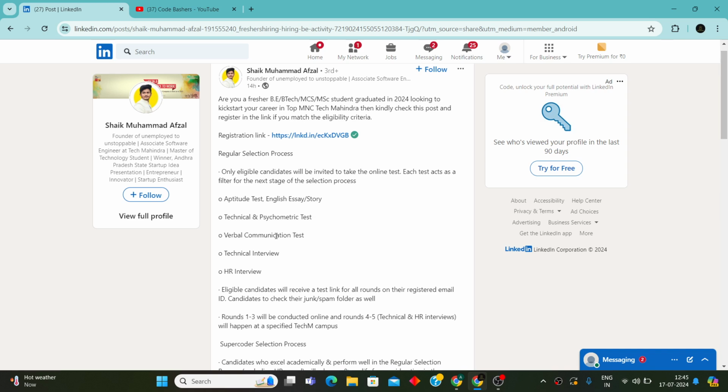The third round is verbal communication test. The fourth round is technical interview, and the fifth round is HR interview. All these rounds are eliminators, so even if you fail a single round, you won't be able to go to the next round. This is just the general hiring process for Tech Mahindra. So there are a total of 5 rounds, and whether you are for ASE or Supercoder, for both you will have to go through this process.